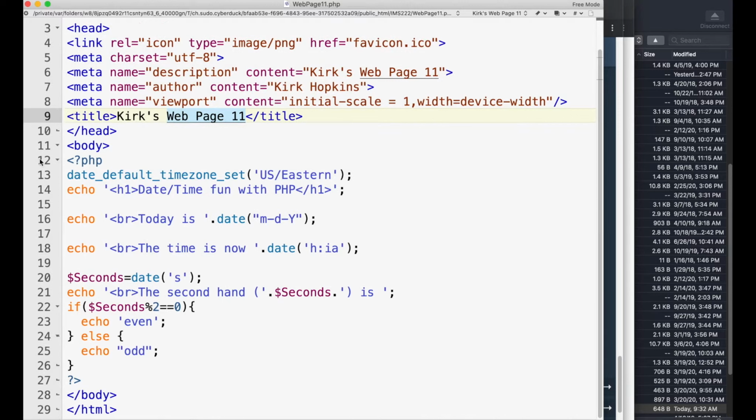The meat of the page starts here on line 12 and goes through line 27. This is all in the body. On line 12, I start PHP with this less than question mark PHP, and line 27 I end PHP with a question mark greater than sign. And line 13, I'm setting the time zone. Line 14, I have echo with an H1. It says date/time fun with PHP.